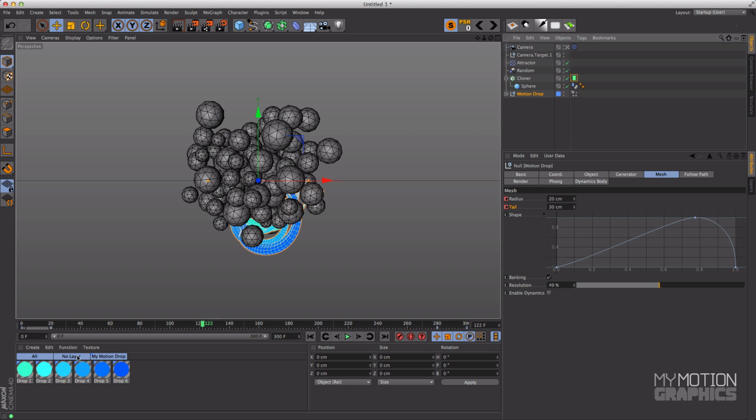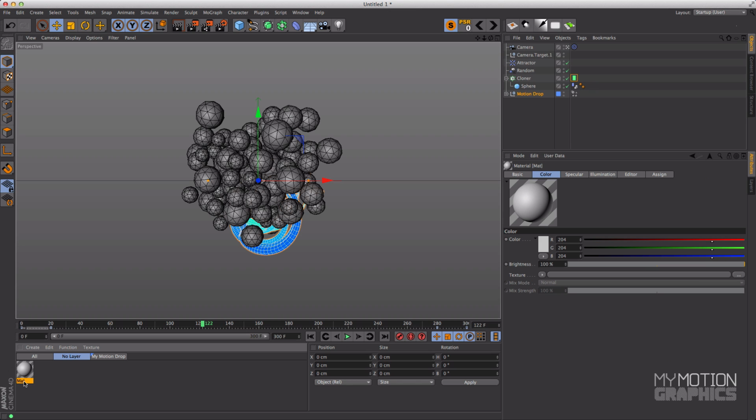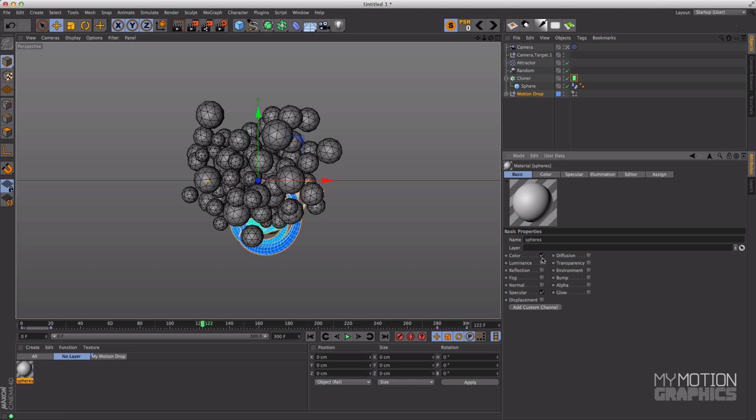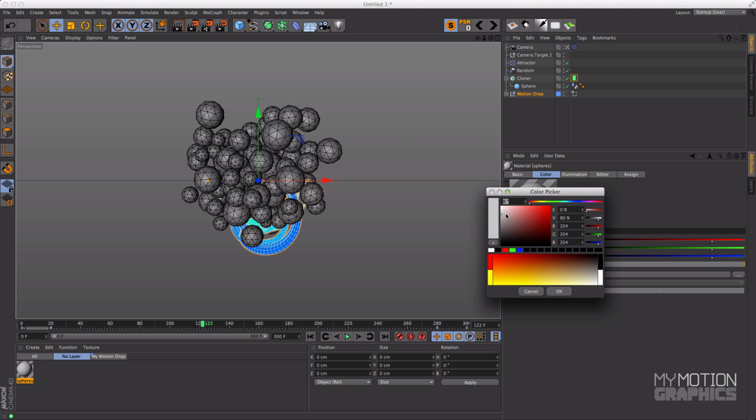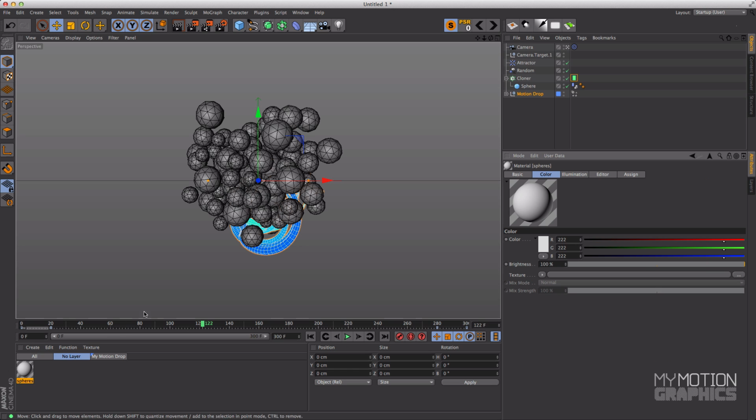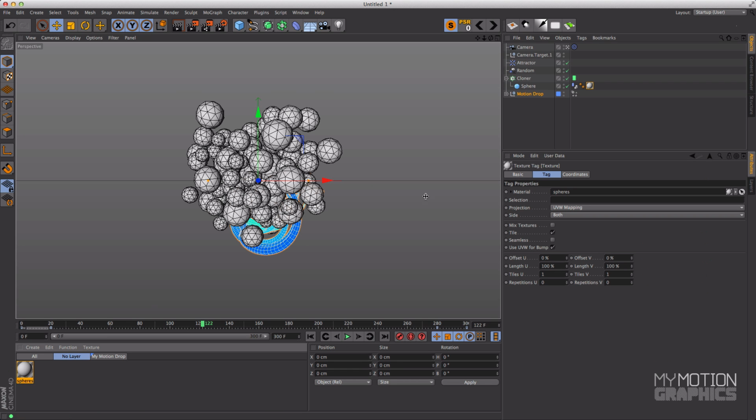Now let's add some materials. Let's go under no layer. So these are materials that have no layer applied or associated with them. Let's double click and call these material spheres. With the materials selected, go into your attributes window, go into basic, uncheck specular, and in the color let's bring some white over here, almost white. That will be good enough. Bring the material into the sphere and voila.